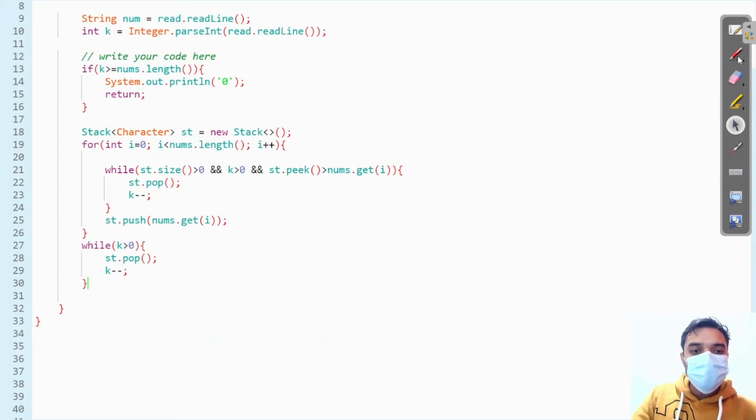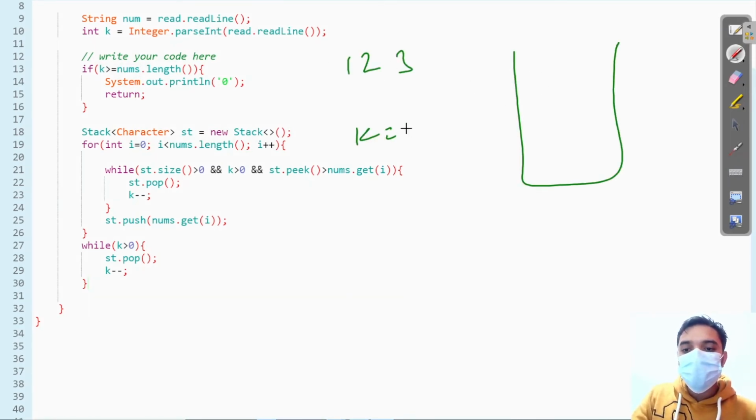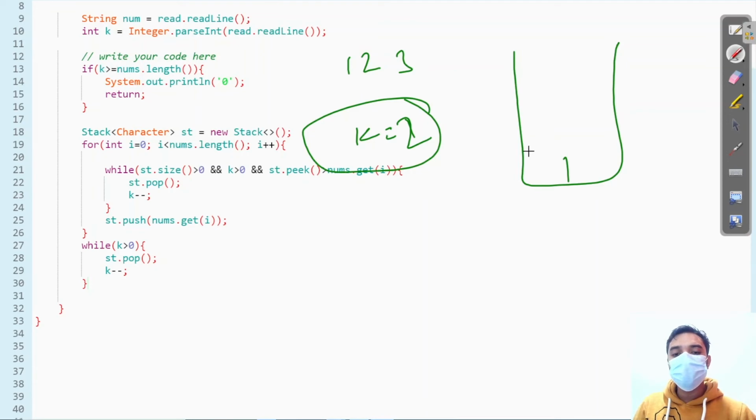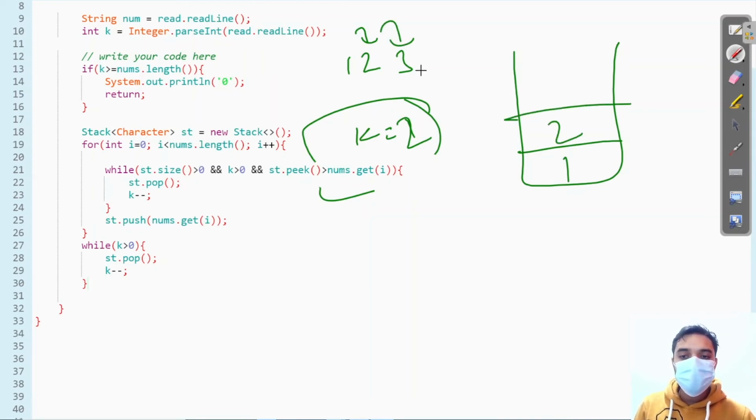Okay, so let's talk about a test case, 1 2 3, and let's say k equals 2. What I am going to do here is push 1. Then this condition will not run, because my stack peek is not greater than the character. 1 is not greater than 2, then 2 will also be pushed, and 3 also. 2 is not greater than 3, stack peek is not greater than the character, so 3 will also be pushed.